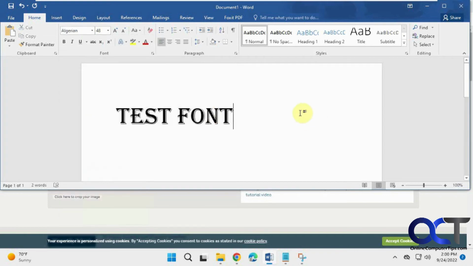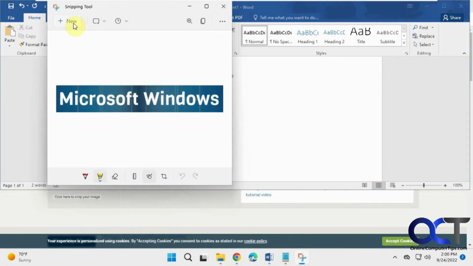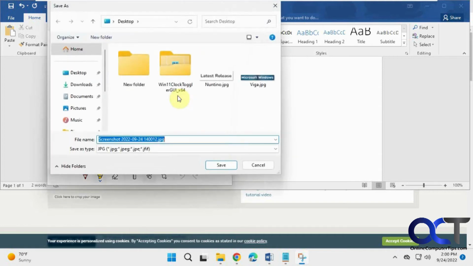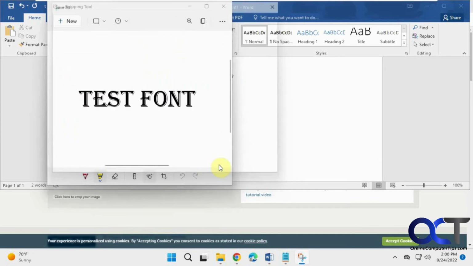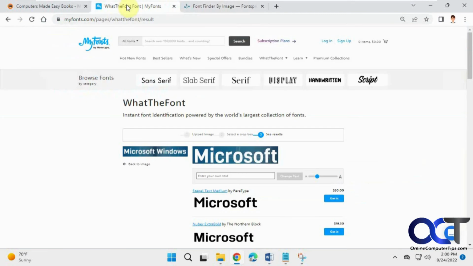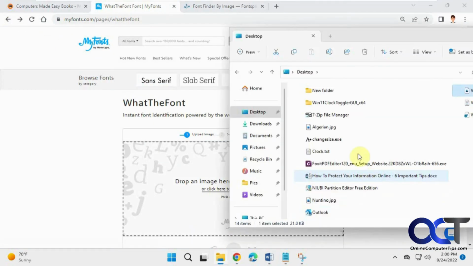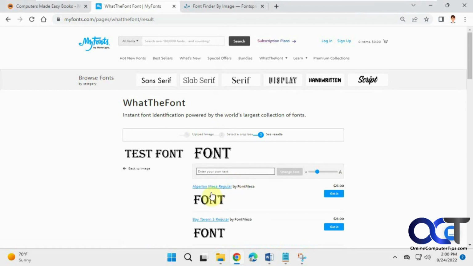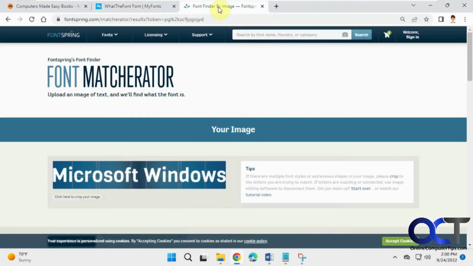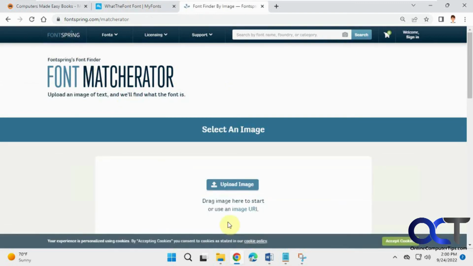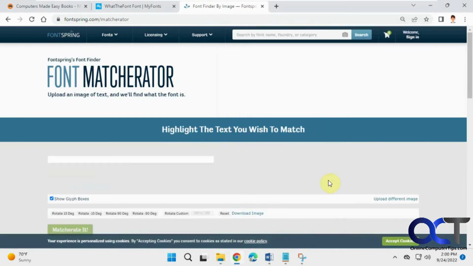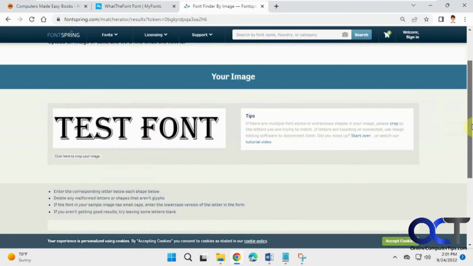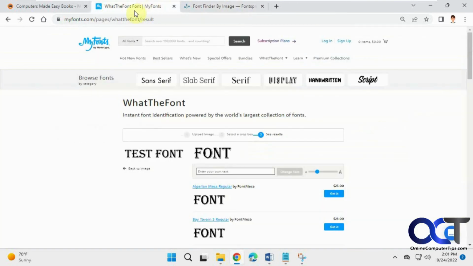Let's do Algerian here. Okay, let's go back here. See, so this one it actually found Algerian, so it matched it pretty good there. And now let's go here. Okay, so it looks like this site didn't find it. So this one, like I said, I like this site better. It seems to have better results.